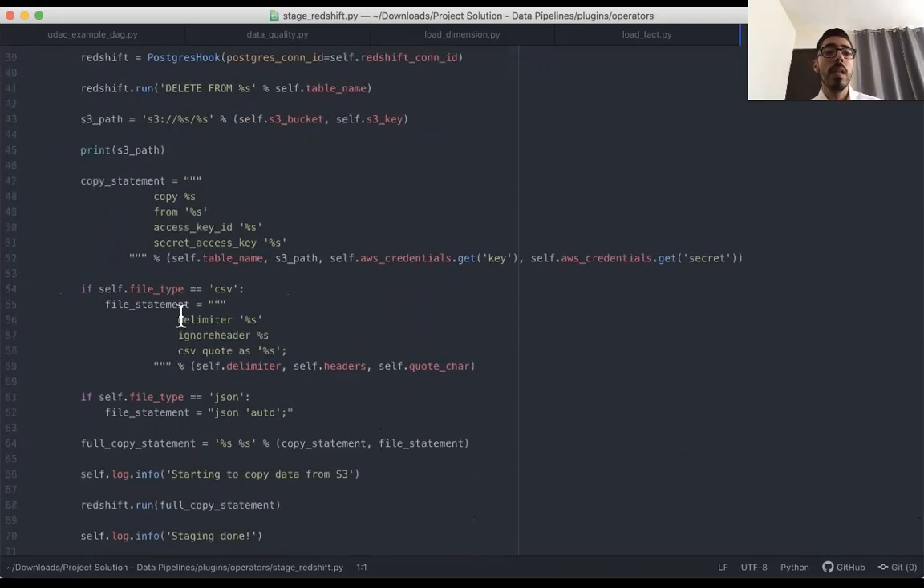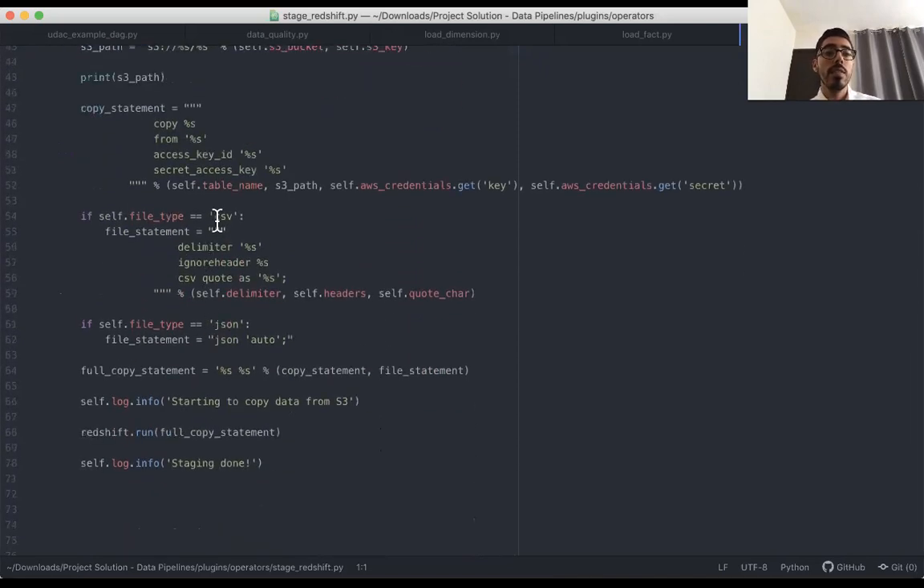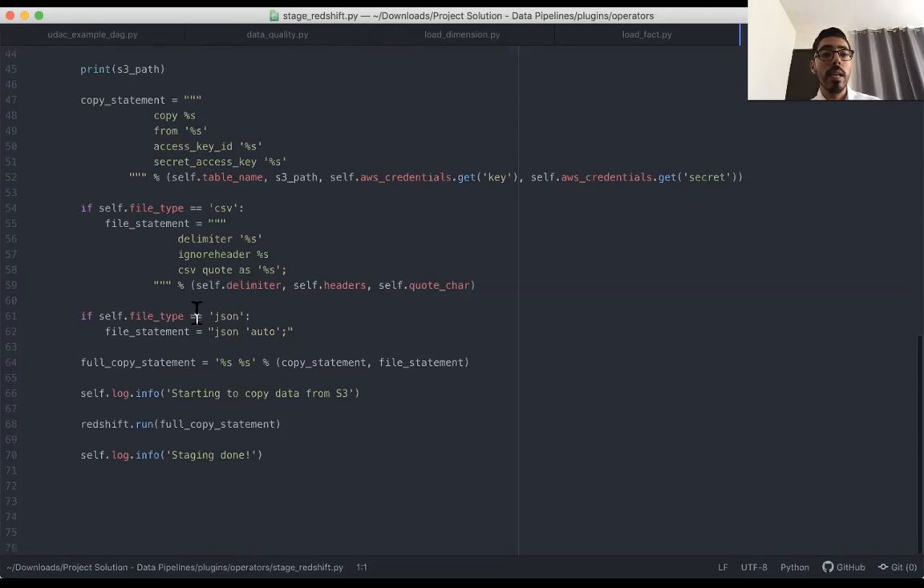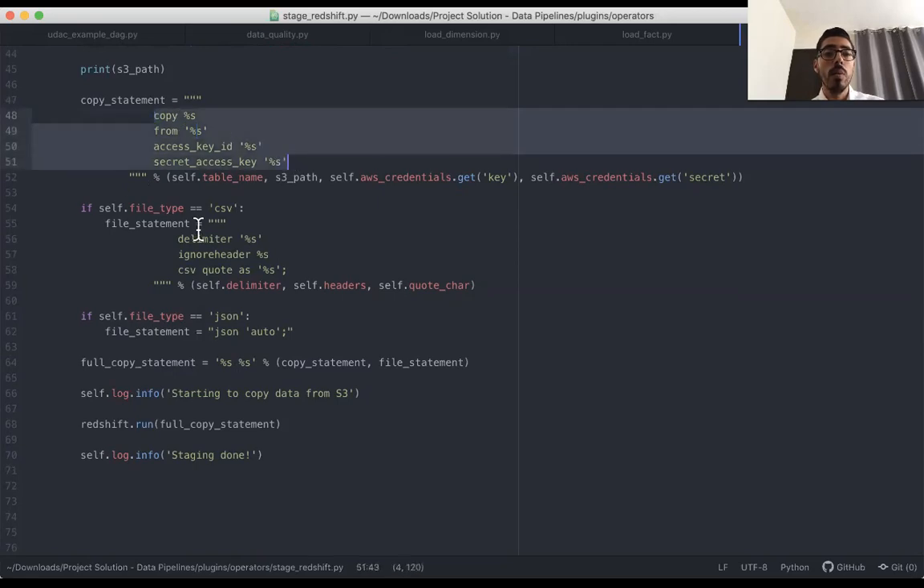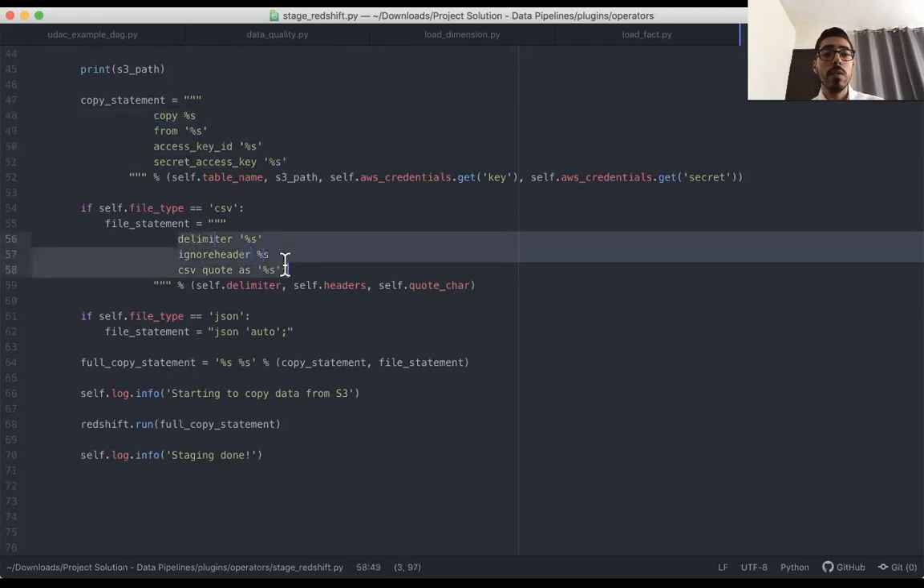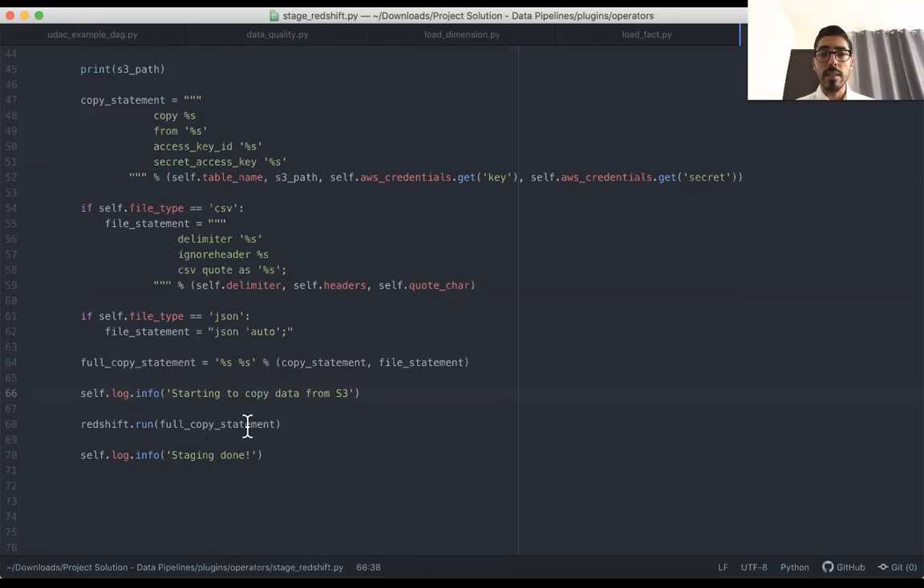And you need to implement a logic. If the file is a CSV, the delimiter is going to be this, and the ignore header is going to be this, and the CSV code is going to be this. So all of these are parameters that you already established. And if it's a JSON, just JSON auto, right? So that will give you as a result a full copy statement, the copy statement along with either this part of the code or this part of the code, right? And then you just run the full copy statement, and that's it.